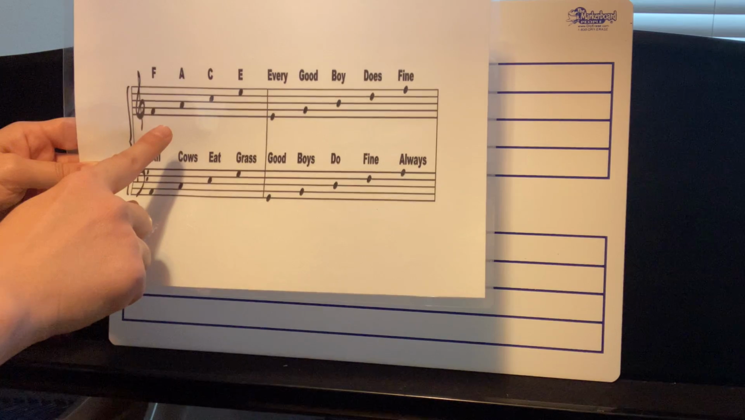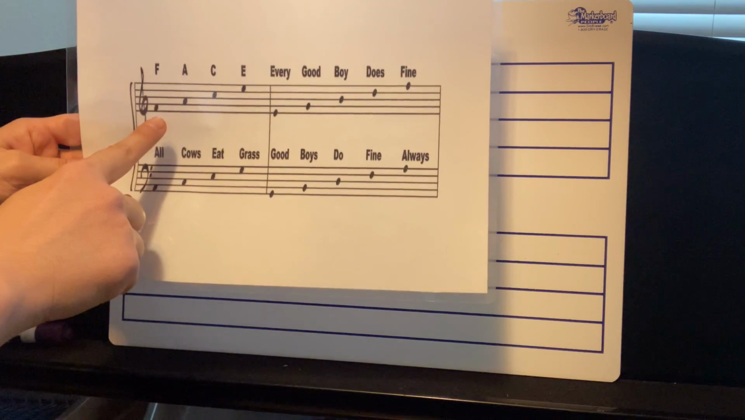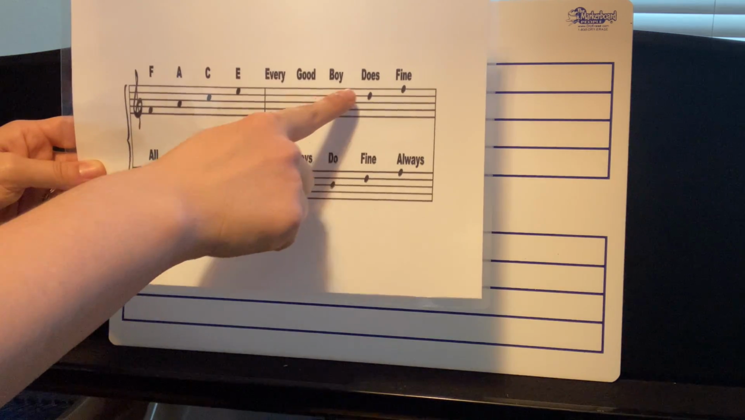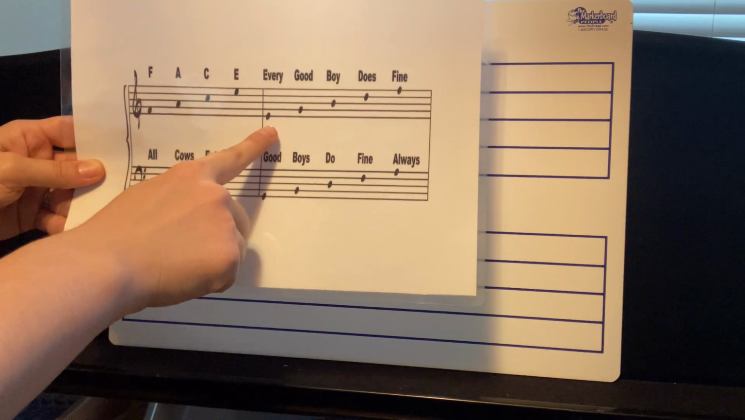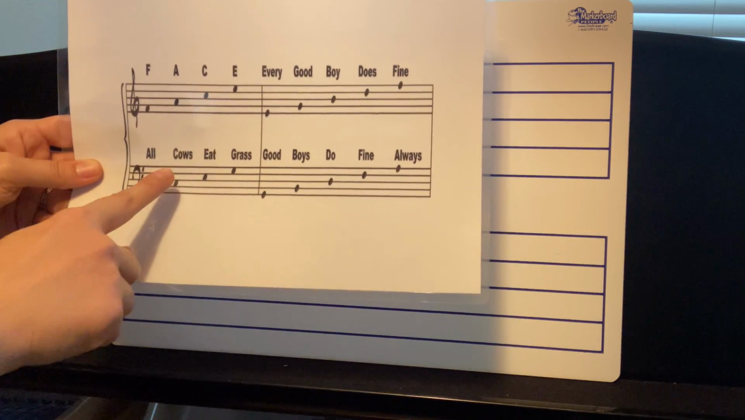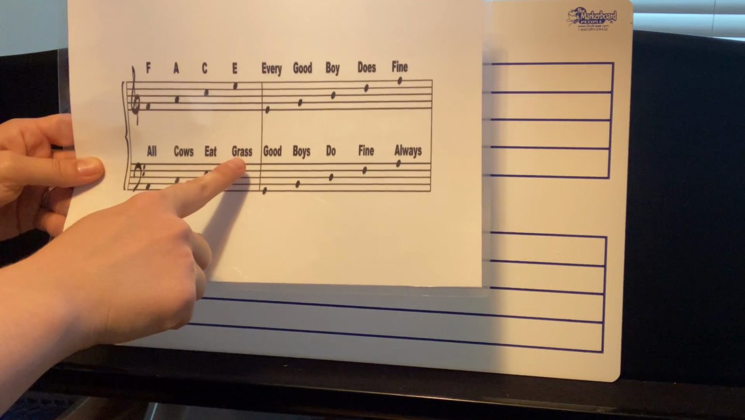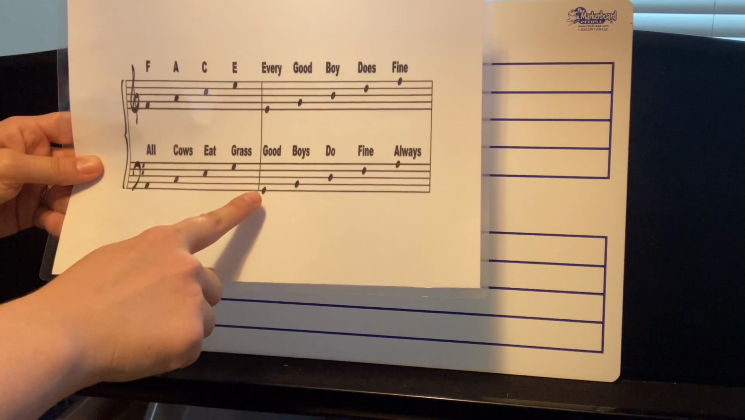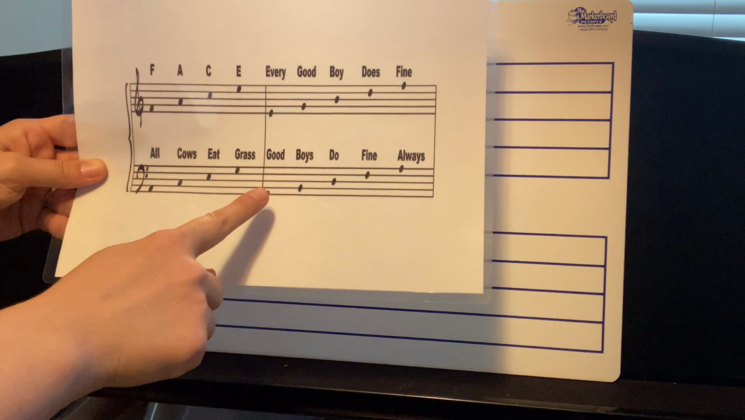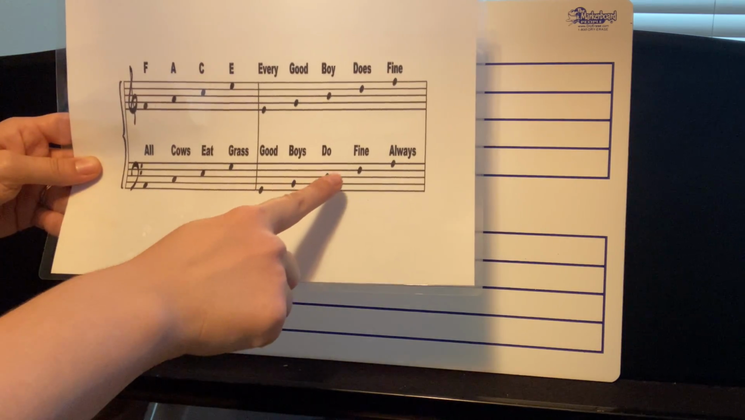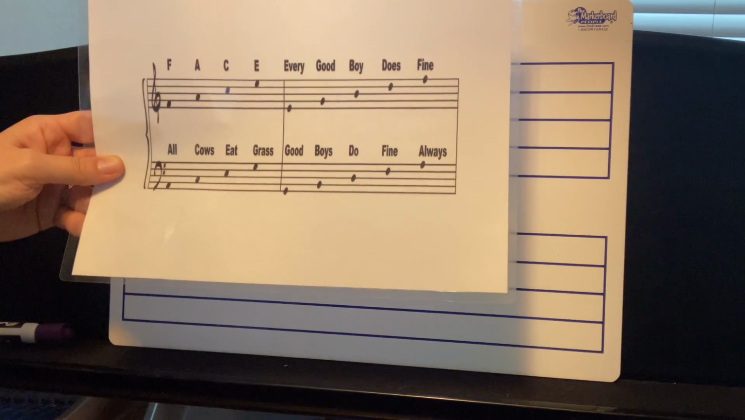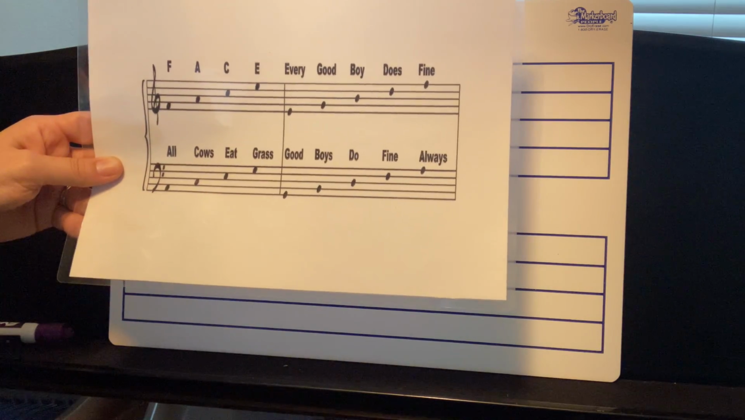So in order to count your letters, we can use FACE for the spaces, and Every Good Boy Does Fine. A lot of people like to say Every Good Boy Deserves Fudge. And then for the bottom, All Cows Eat Grass. And then for the lines, Good Boys Do Fine Always. Or some like to say, Good Boys Deserve Fudge Always. So you'll have to memorize these in order to know which lines and spaces are what on the staff.